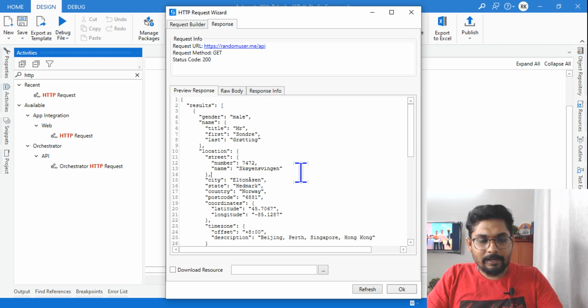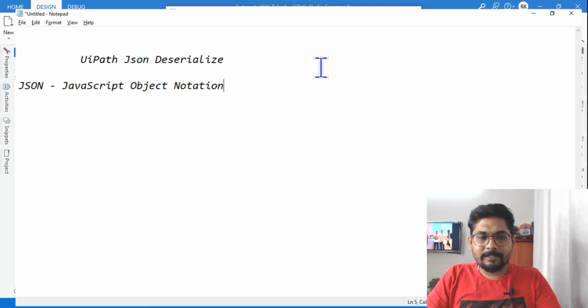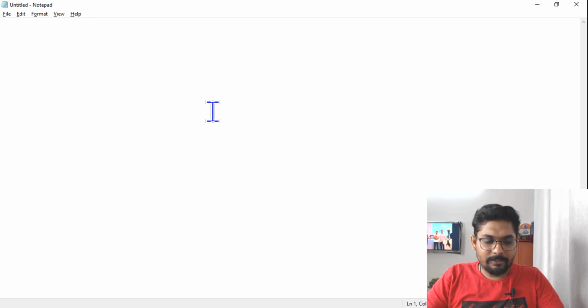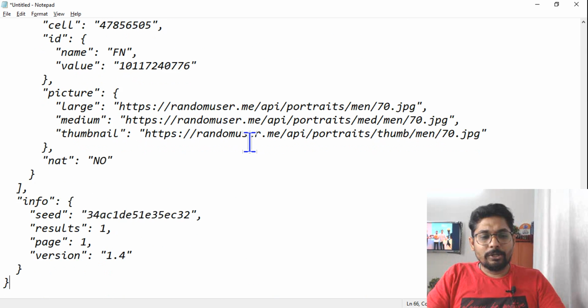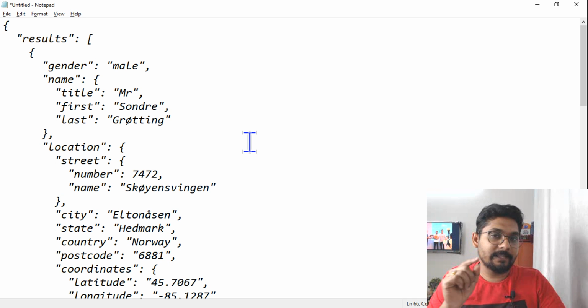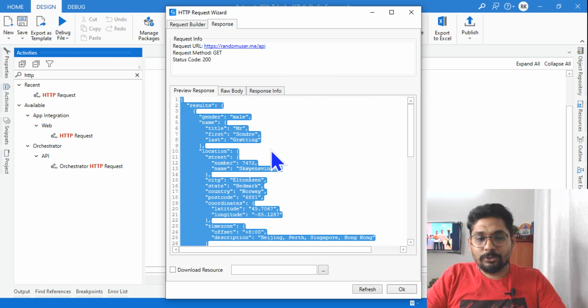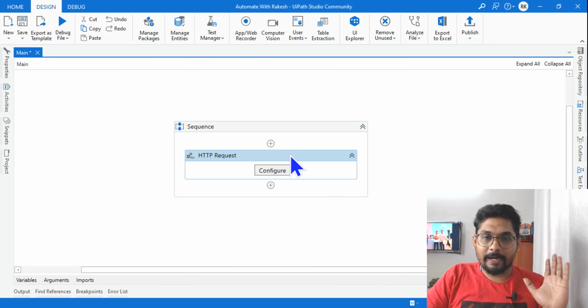Now let's do one thing. Let's copy this entire data and paste it inside a notepad. So let me delete this and paste it inside a notepad. Now you can see I have pasted the entire data. So now what is the UiPath JSON Deserialize? What is that JSON Deserialize actually? I am going to show you. So now this is the data, so I'm going to hit OK, and this is the activity.